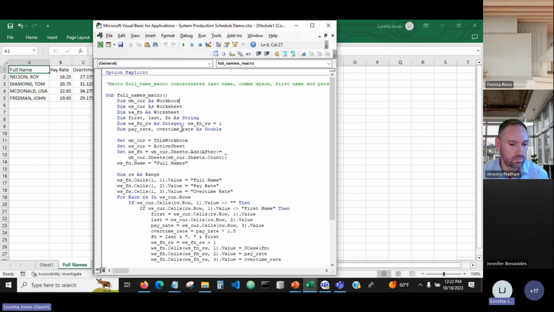And the integer that we have, this is the row number. When you're writing to Excel, you've got to track the row number you're on so you know where to write next. Initially I want that to be 1, so I'll set it up as a 1. You can define it and then give it an initial setting in this manner. And then we have a Double, which will be our pay rate and our overtime rate.